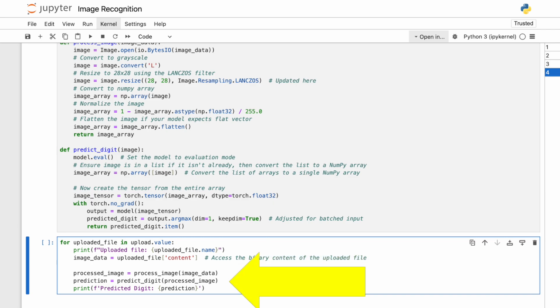Once the image is processed, we pass the processed image to the predict_digit function, which uses our pre-trained neural network model to predict the digit. The predicted digit is then printed out, providing immediate feedback on what our model sees in the uploaded image.